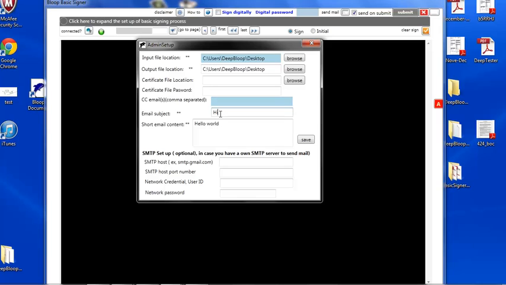The next box is the subject header of the email. For example, how do you want your email to be sent to your customer? The next one is a text area where you describe what kind of verbiage or text, the body of the email, will be sent to the customer.